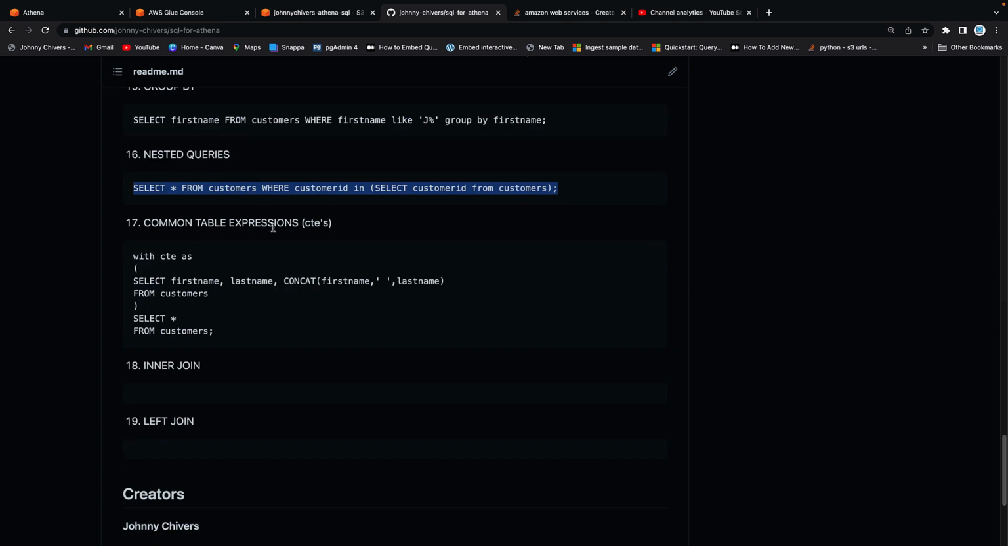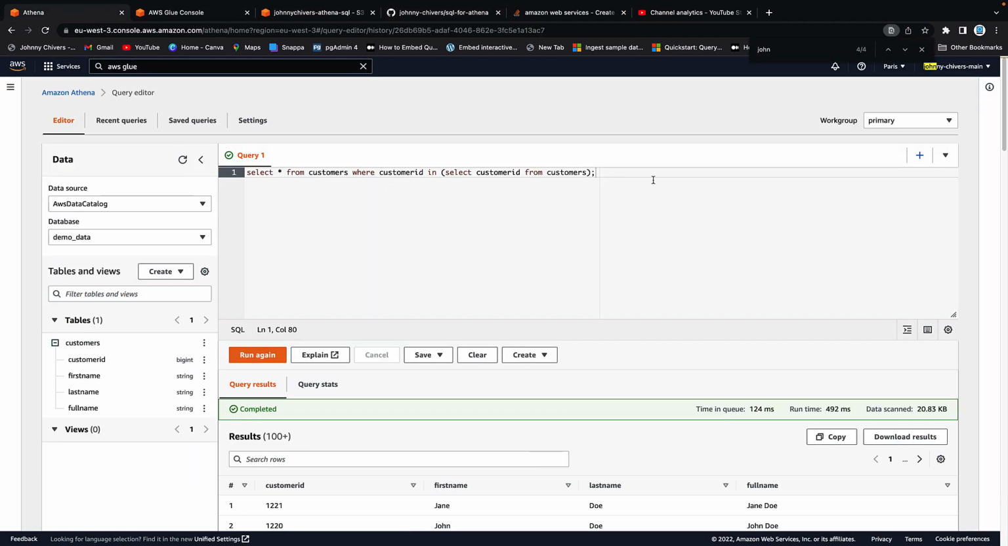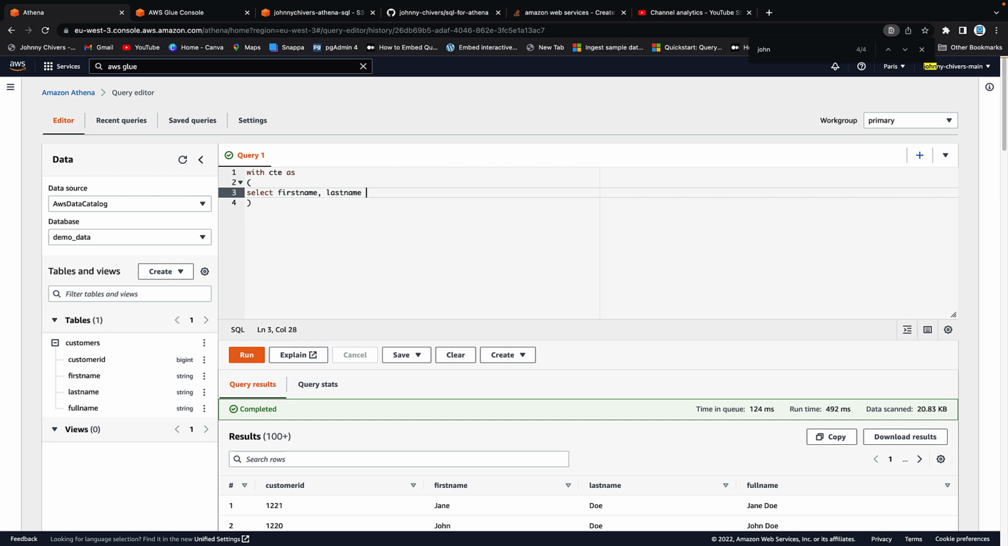The last thing we want to look at here, or the last thing before the joins, is we want to look at common table expressions. So this is a way to write a common table expression where you write a select statement as a common table expression, and then you can select it outside of that actual query in one go. So what you do is with CTE as, then define the table. So this time it will be select first name and last name from customers.